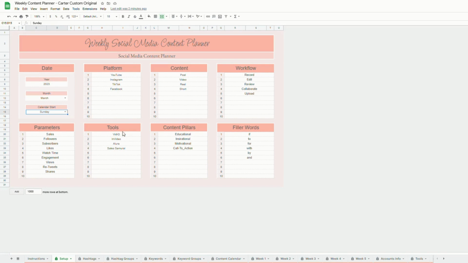Under Tools, this is where you will enter the names of any sorts of online resources or tools that you use to help with your content planning. So maybe you use vidIQ for YouTube, maybe you use InVideo for creating videos, maybe you use Alura or Sales Samurai or EtsyHunt or something like that for an Etsy shop that you have. Again, just enter those here. Even if they're not paid, it's still good to just enter them here.